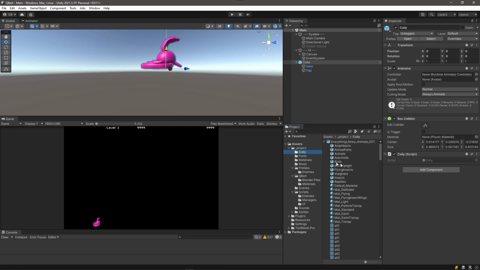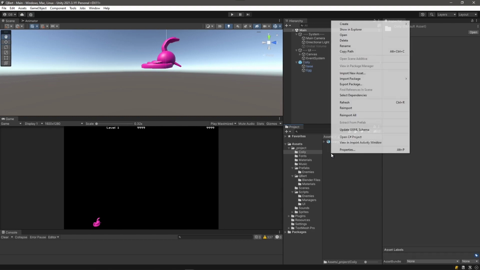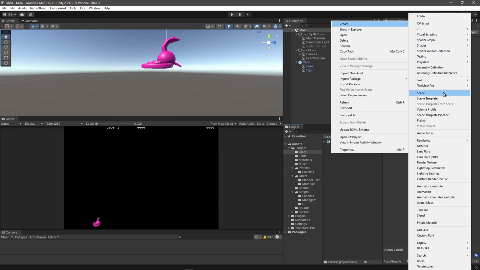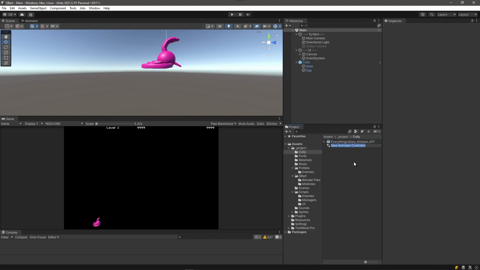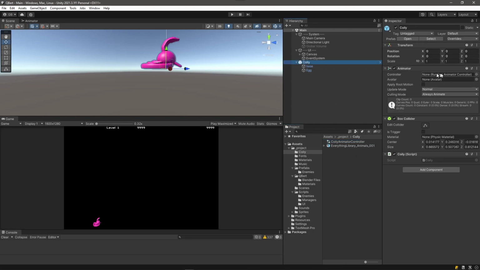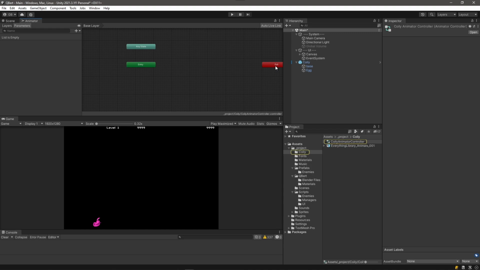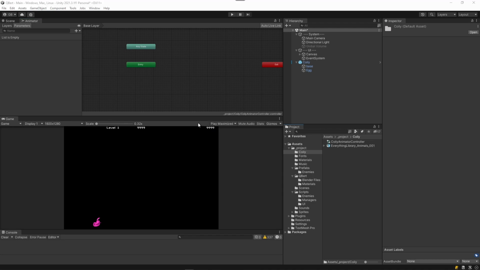We'll go back into our Coily folder, collapse that, and I'm going to create an animation controller. Animator controller. I will call this Coily Animator Controller. And if we select Coily and under here in his animator, we will drag that controller onto there. So we're going to want to create some animations for Coily. We're going to want to have an idle animation, a jump animation, and a land animation, just like we do for Q Bert.